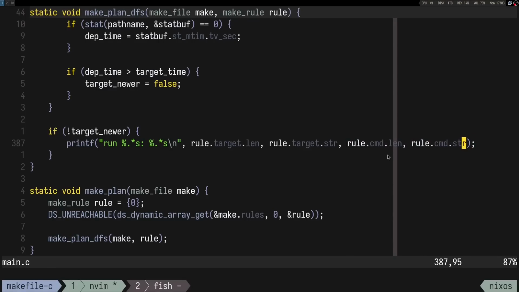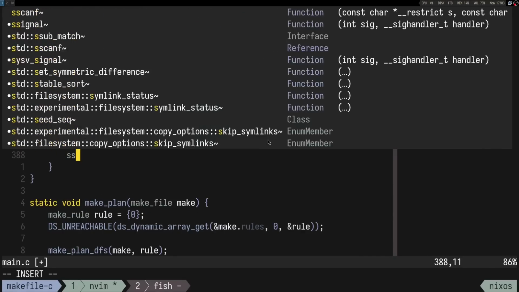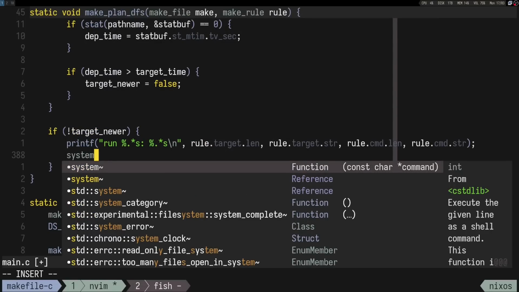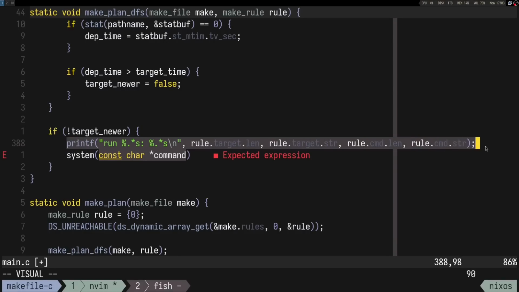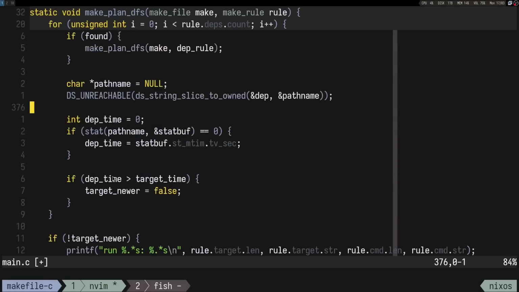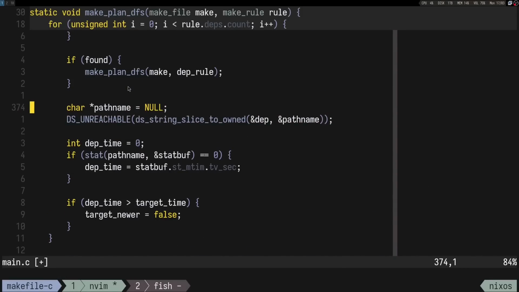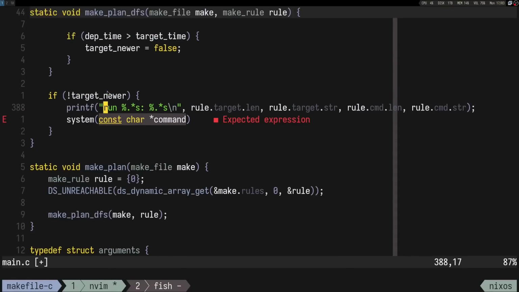Okay, anyway, so at this point we have to execute this command. The easiest way I can think of is using system, but I want to use fork and execvp because that's more interesting than just calling system. But for now, let's just make sure that this is going to work. So that's the plan.